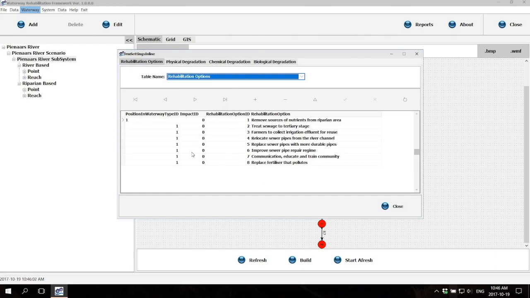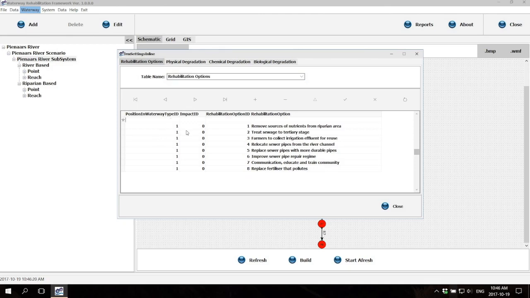Going back to the rehab options, if you as the user have a rehabilitation option that you'd like to add because it's unique to your project, it's very simple to do. If you click the insert record plus sign, you see that an empty row has been added. Let's say, for example, I'm going to add one. So the position water type ID is 1, the impact ID is 0, the option ID will be 9 because there are already 8 existing, and let's just say test.